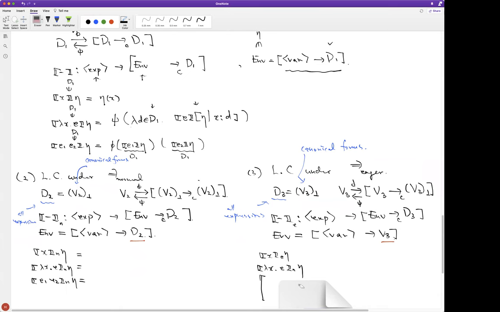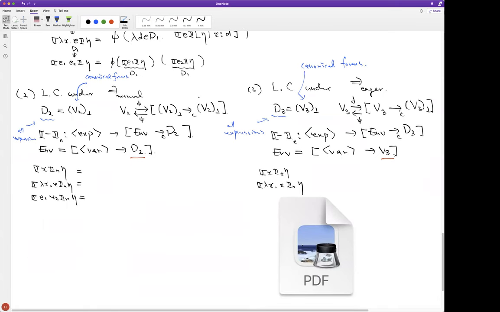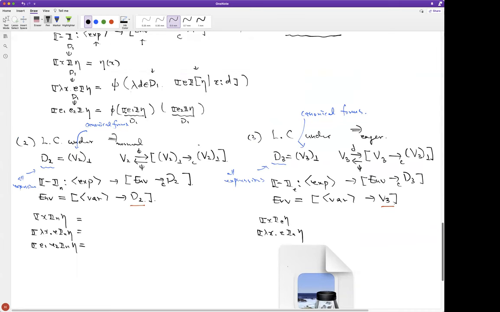Something strange. What is this? So sorry about this. Yeah, please ignore this, the PDF. I don't know how to get rid of this.